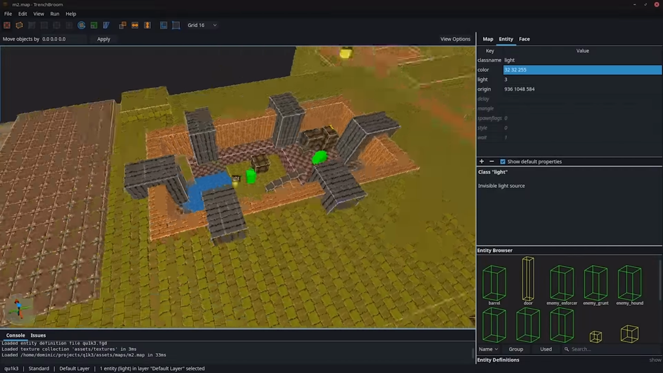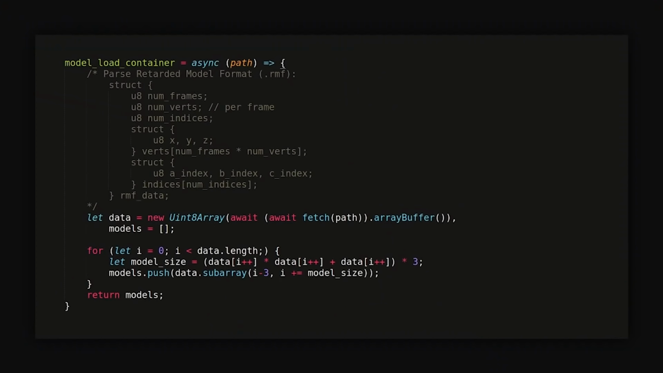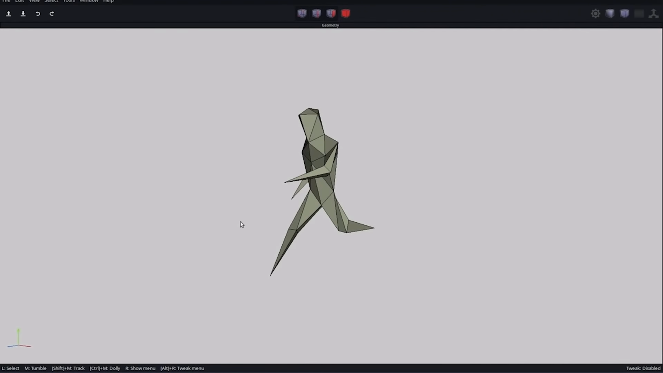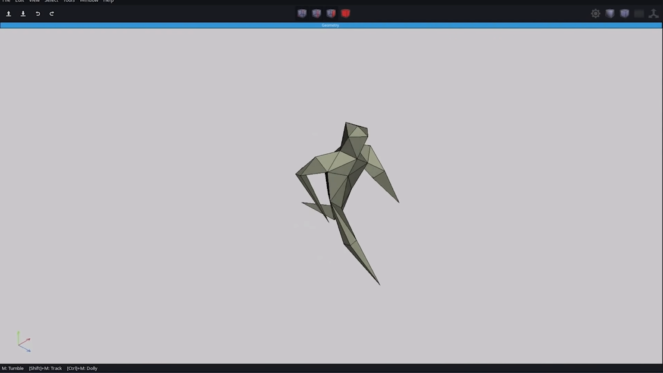The models for the game again are stored in the simplest way possible. It's just a set of 3 byte coordinates defining the vertices, and then a list of indices where each 3 indices define one triangle or face of the model. For the animated models, the list of vertices is just repeated for each animation frame. I was able to get away with very few animation frames by just linearly interpolating between them.